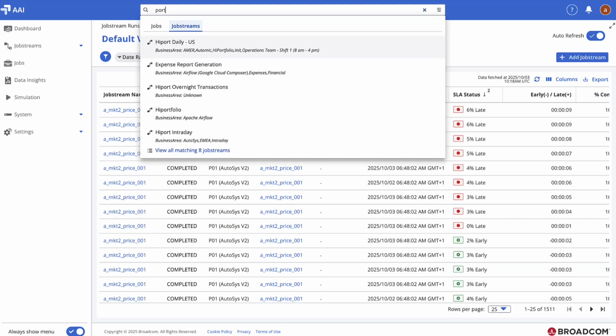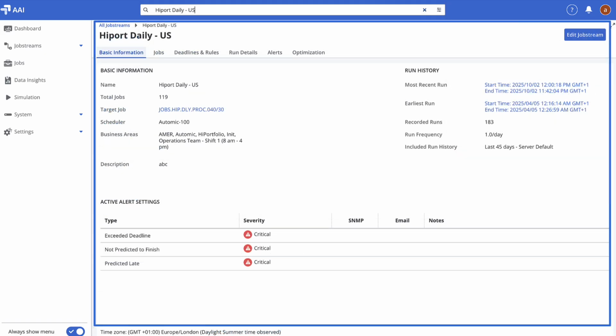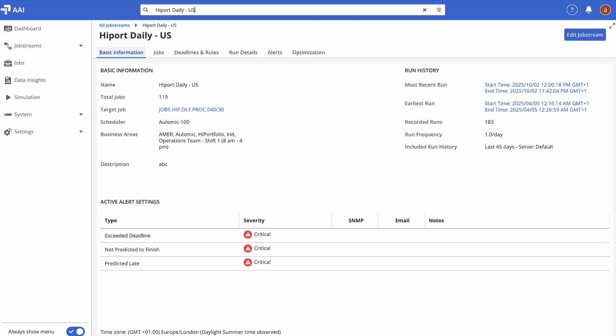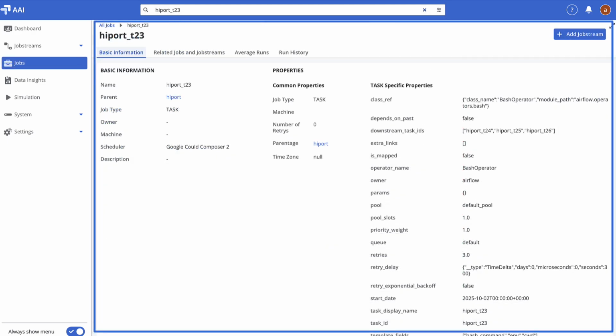When you click on a result, it opens the object's detailed overview. For example, clicking a job stream name will open the job stream's run details page. And clicking a job name will open the job's detail page.